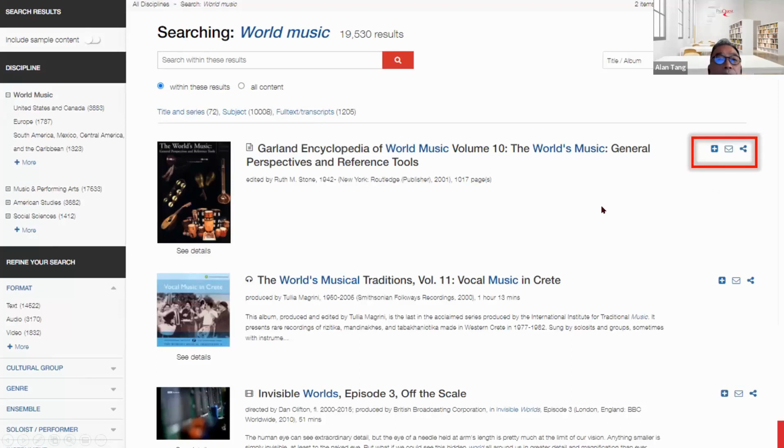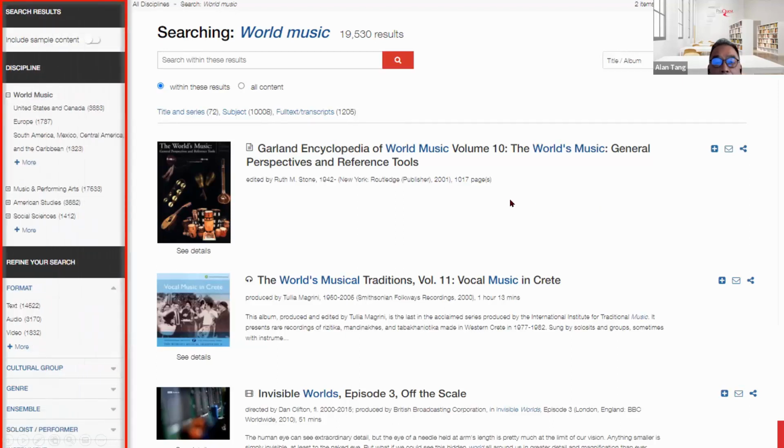And on the left, you can do some filtering to refine your search. There are some refinement tools on it, such as you can limit the format and the content type. But I want to specially mention that on the top left, there is an option, include sample content.